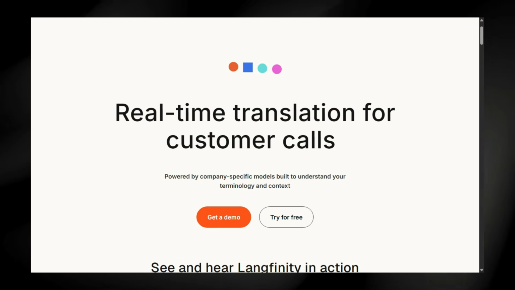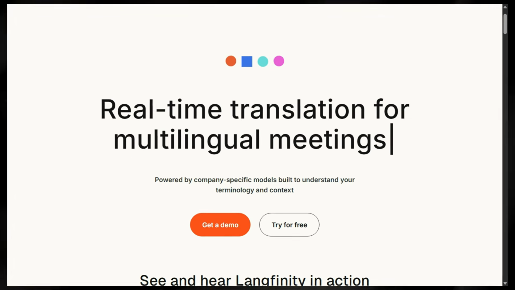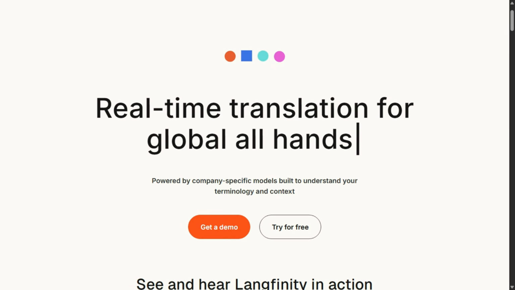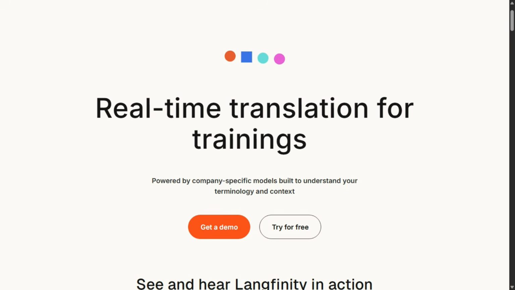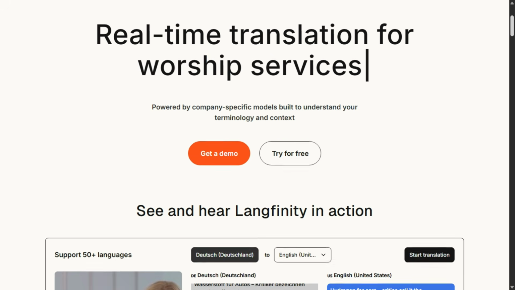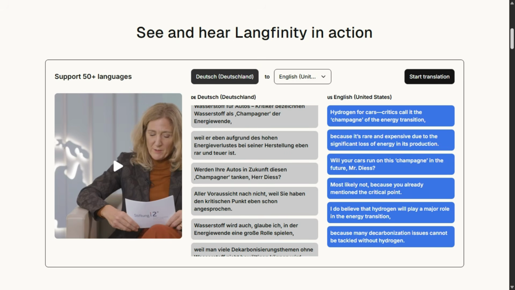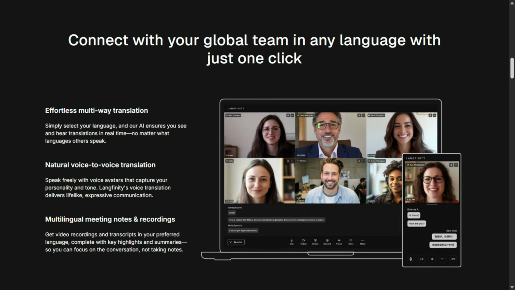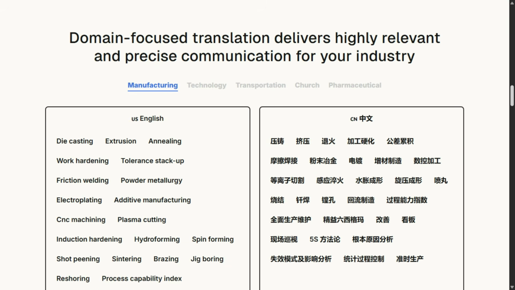Project number 10, Langfinity AI, real-time business voice translation platform. Langfinity AI is an AI translation platform that uses real-time voice agents to translate meetings and conversations across many languages for global teams. It captures spoken language from one person and instantly produces accurate, natural translations so participants can hear and understand each other without manual interpretation, and it learns company-specific terminology and jargon to improve translation quality over time.